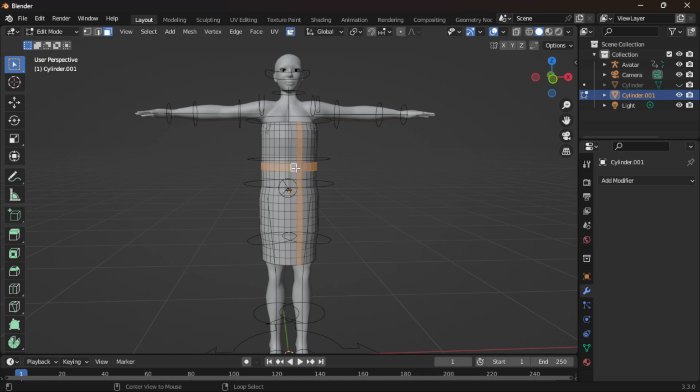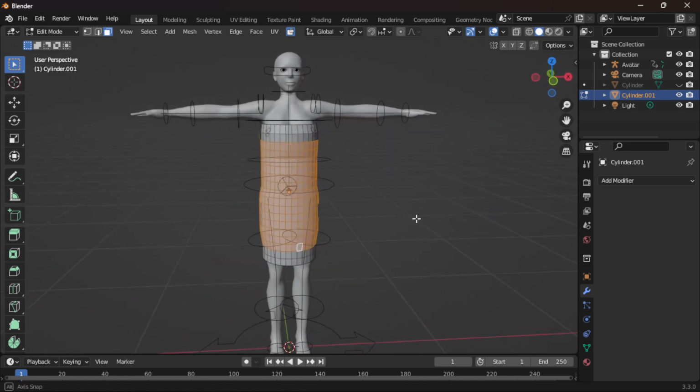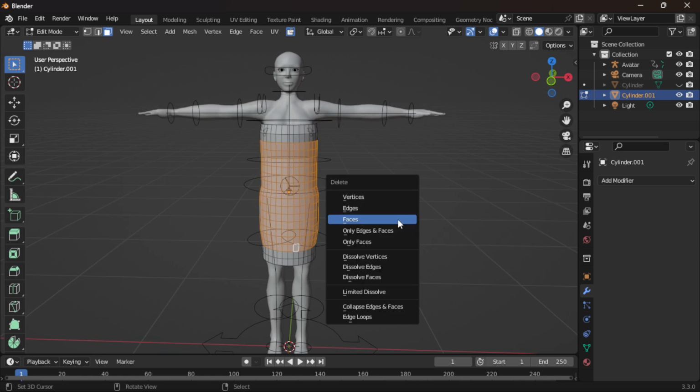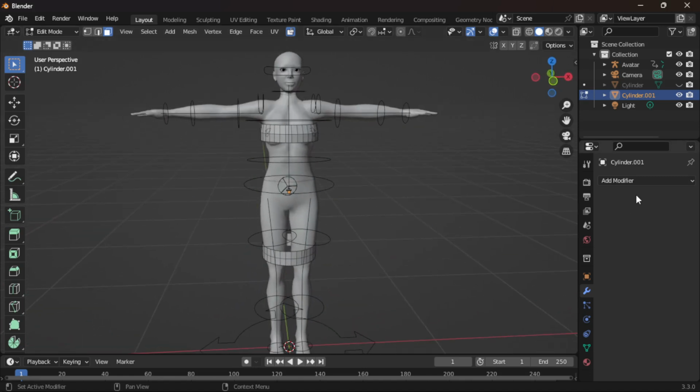Or you can use a circle select. I just like doing stuff the hard way sometimes. I'm going to do it now. Circle select. Get that one. And then I can press X for delete and faces. Alright, so we'll have that.